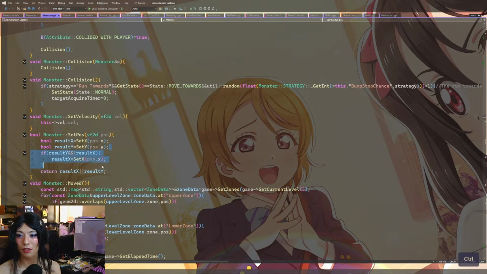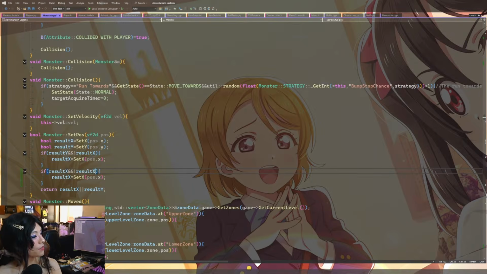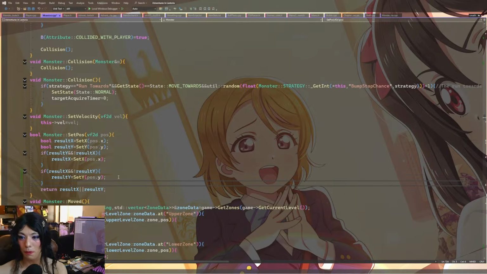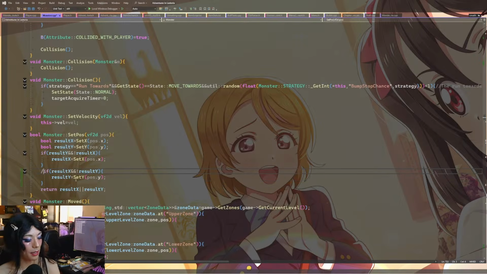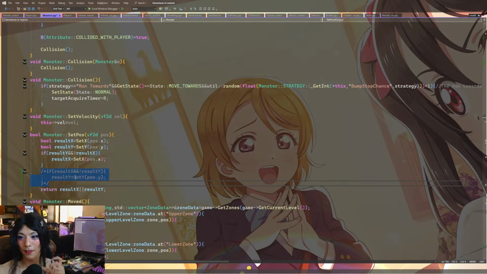And in fact we should, in theory, call it again. I actually don't know why. This might actually be a bug. If result X and not result Y, we should be trying to set Y after we've moved horizontally, right? That might actually be a bug. That's interesting. I never thought about that. I'm going to put a pin in this and come back to it, because I think that's actually supposed to be there. So we're just going to put a pin in this.